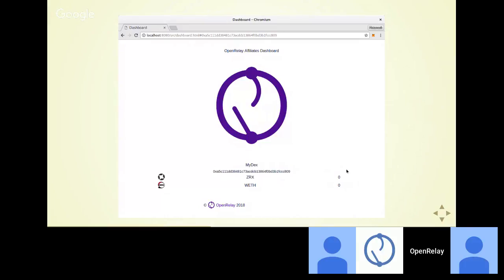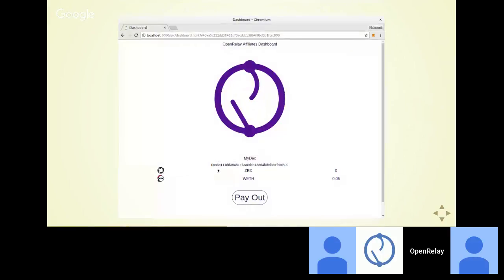I'd also note that this is pointed at the Kovan version of the contract. If it were pointed at the mainnet version of the contract, it would also show us their Embiggen balance. So for the sake of demonstration, I sent this address some Ether, which the affiliate contract, upon receiving the Ether, automatically converted into wrapped Ether so that it could treat it as an ERC20 token, as the contract likes to deal with ERC20 tokens. And now we see that the user has a balance of 0.05 wrapped Ether, and they have a payout button.